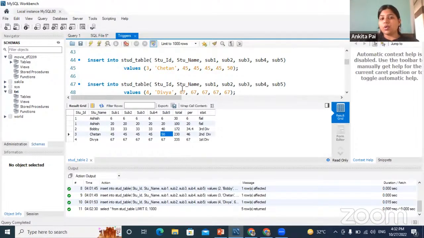So where did the values of total, percentage, and status come from? This is because of the trigger that we created. I had used these 3 columns, that is total, percentage, and status. Total just adds up all the subject columns, percentage is that total divided by 5, and status depends upon the percentage: below 33 is fail, above 33 to 45 is third division, and above 65 is first division. Depending upon that, the status values have come up.